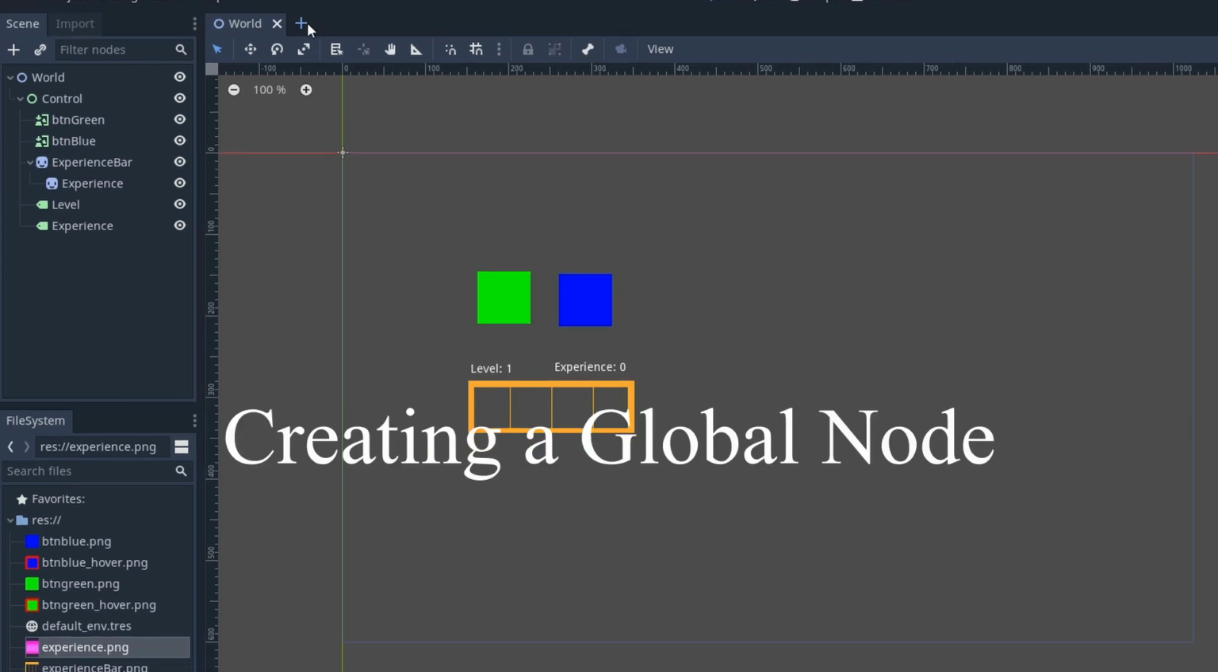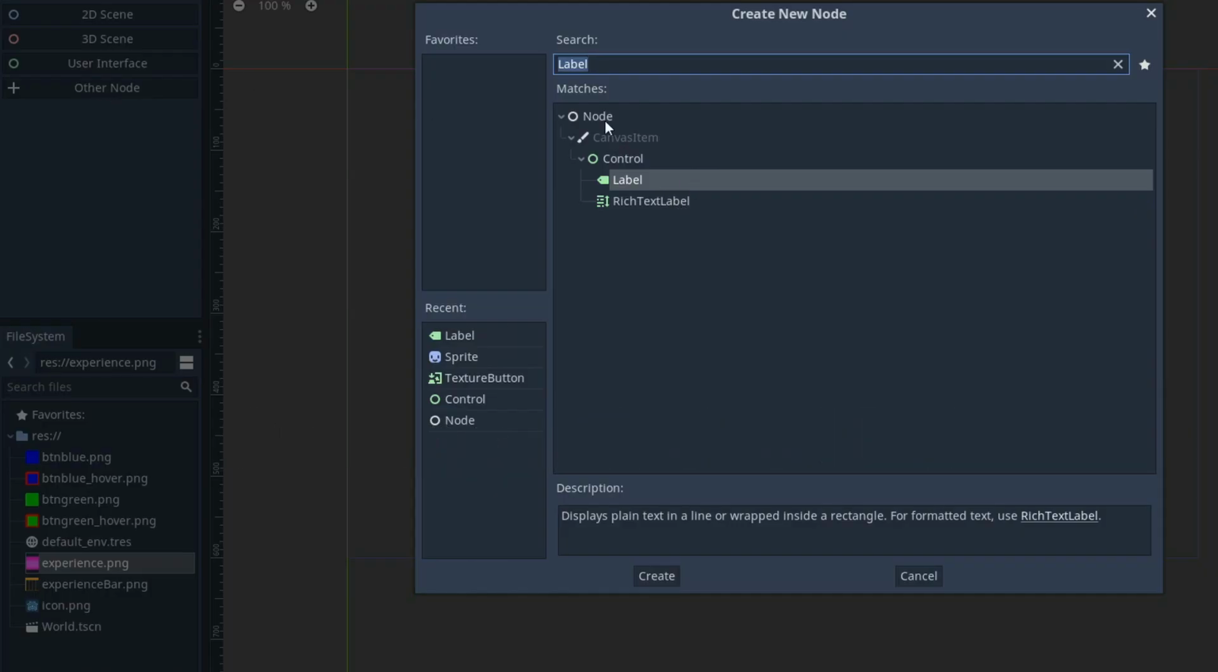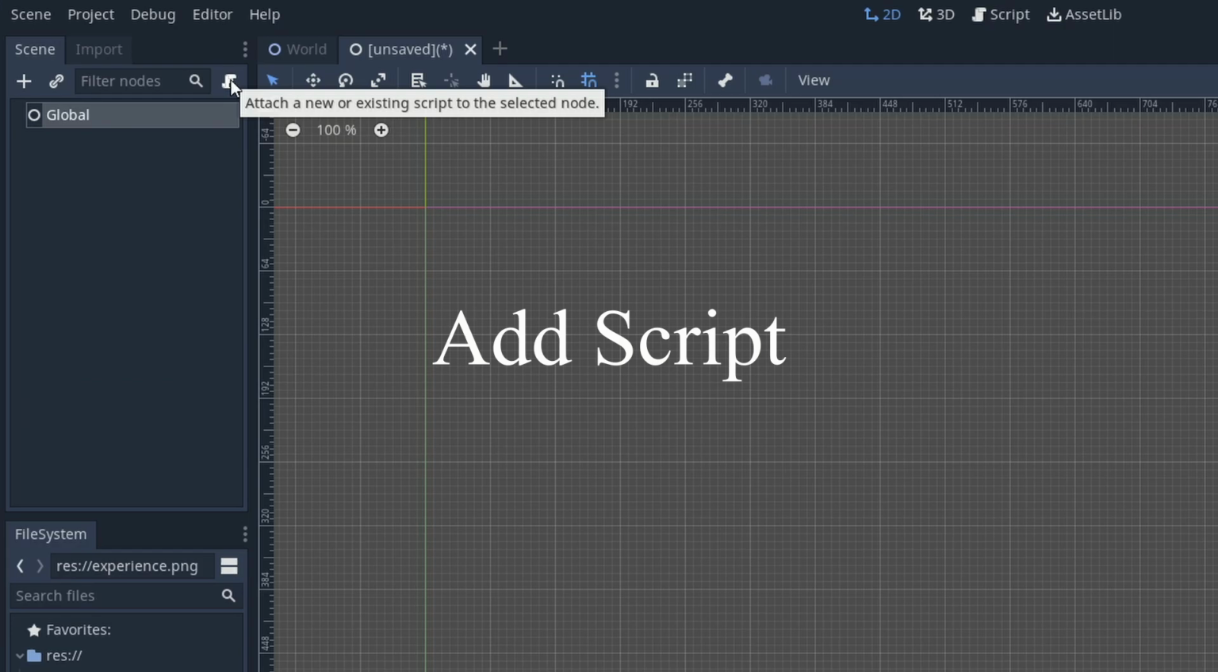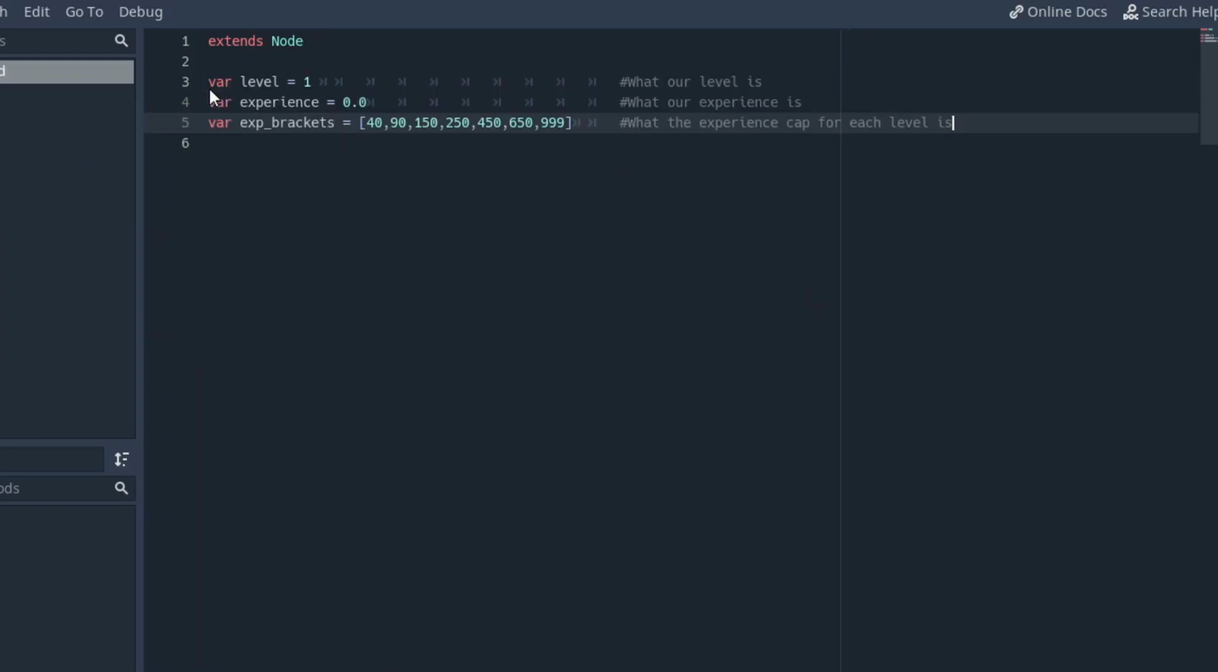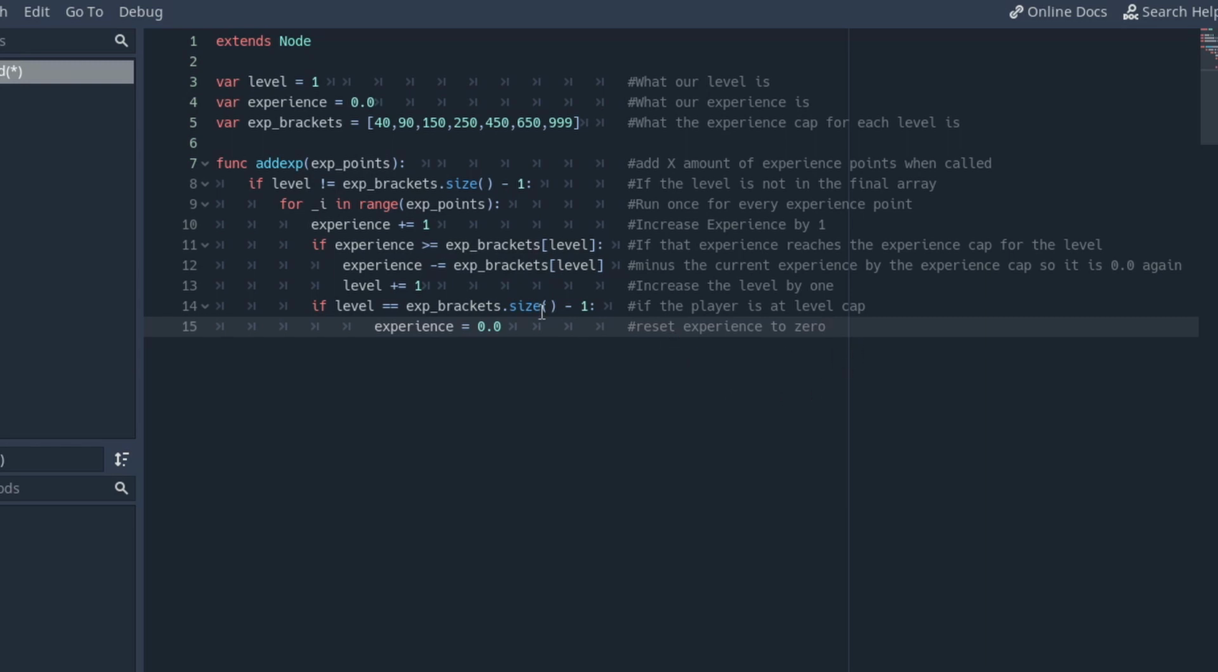To create a global node, we're going to add a new scene, go to other node, just add a node, and add a script to that node. Get rid of the junk and add three variables, an int for level, a float for experience, and an array for experience bracket, as well as our function.